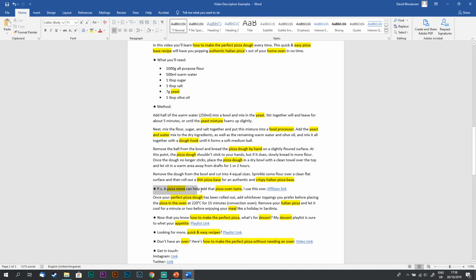And then at the bottom here, or midway through the text, we've got a link to an affiliate pizza stone, because that's relevant to what has been spoken about in the description here. So crispy Italian pizza base.